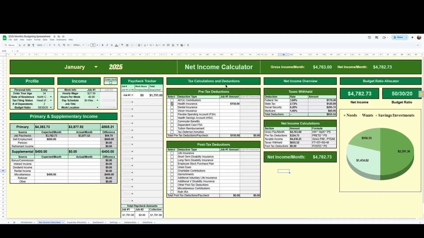In the net income calculator section, you're going to have different inputs to calculate your net income for the month. Of course, for this example, we're going to use January, and this person is 34 in North Carolina. He's the head of the household with 2 dependents, and the ratio he chose is 50-30-20. If you don't know what these ratios mean, you can check out the introductions sheet, and that'll tell you what each one means and who they are for.